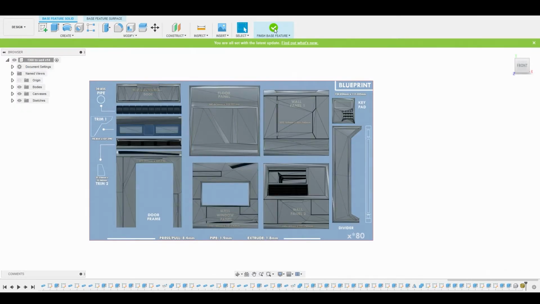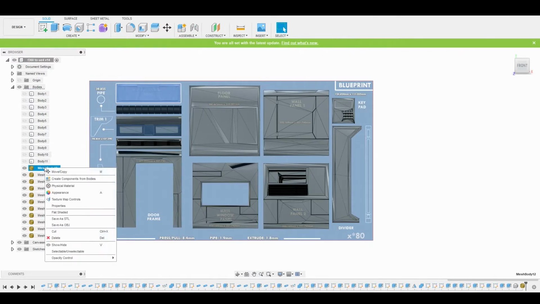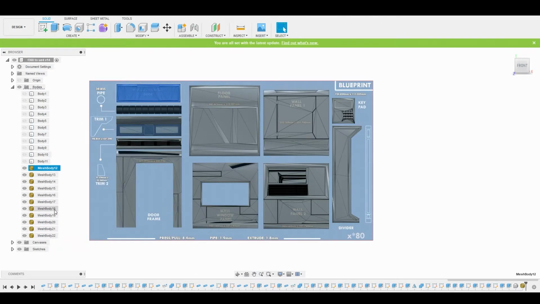Alright, now that that's done, you can see the normals look a little weird here. So let's hit finish base feature. Quickly to the left, you'll see we have these new gold icons, and that just lets you know that it's now a mesh that we can export. If we right click on this, we have an option where we can save as OBJ, and that's what we're going to be doing for all of these bodies.